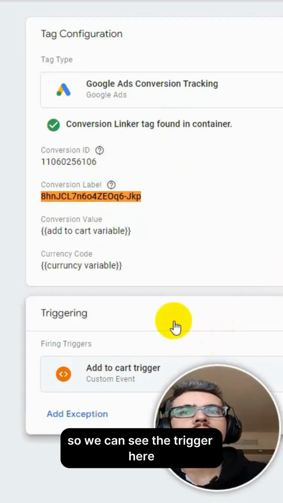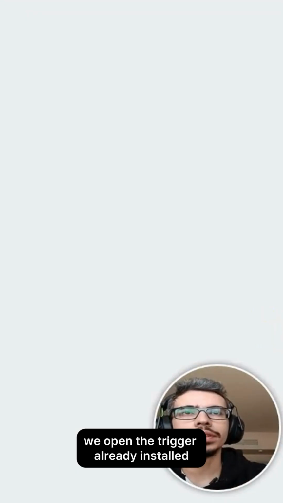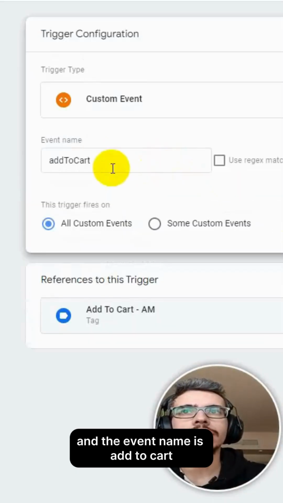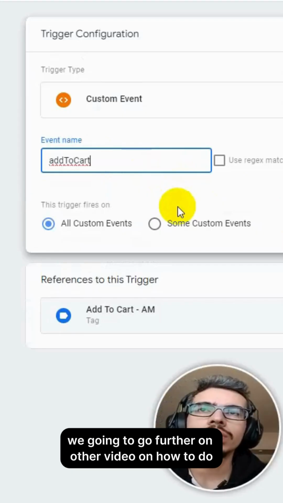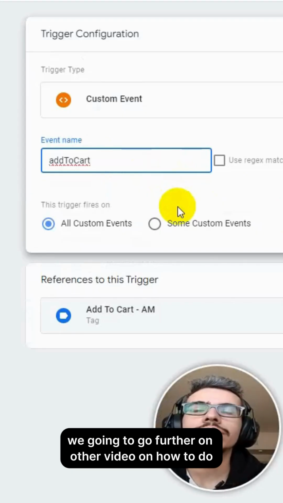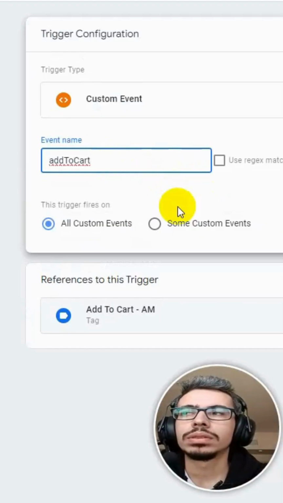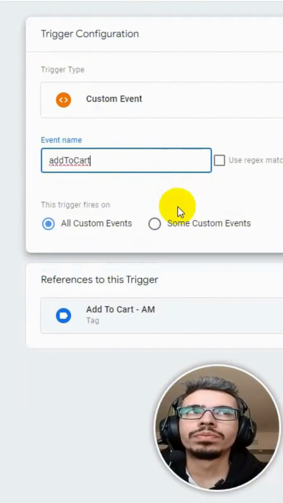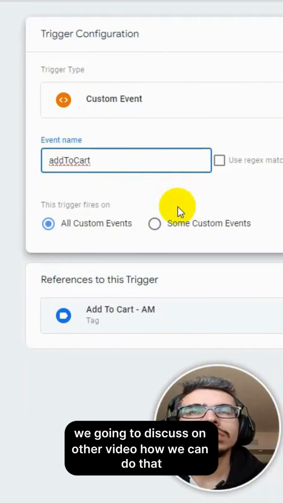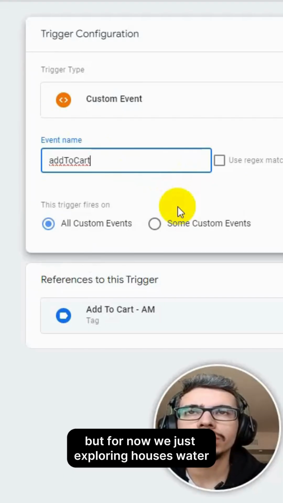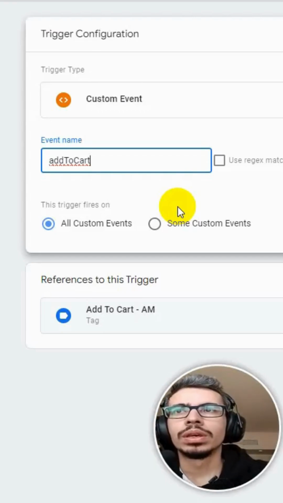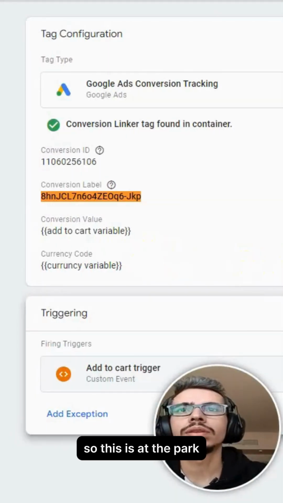So we can see the trigger here. We open the trigger, already installed, and the event name is add to cart. We're going to go further on how to do that in another video, but for now, we're just exploring how this works. Okay, so this is add to cart.